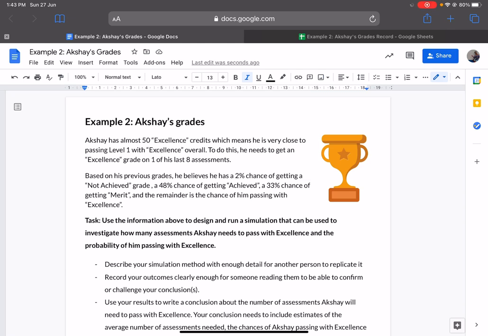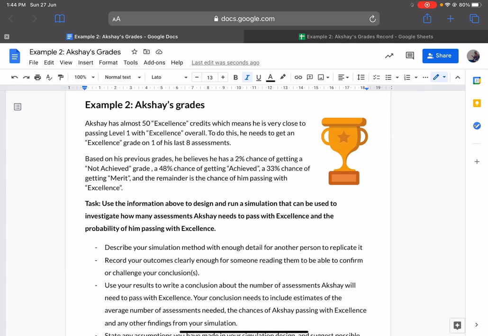Kia ora class, we're going to go through the second example on Akshay's grades. So in this example, Akshay has almost 50 excellence credits, which means he's very close to passing level 1 with excellence overall. To do this, he needs to get an excellence grade on one of his last 8 assignments.